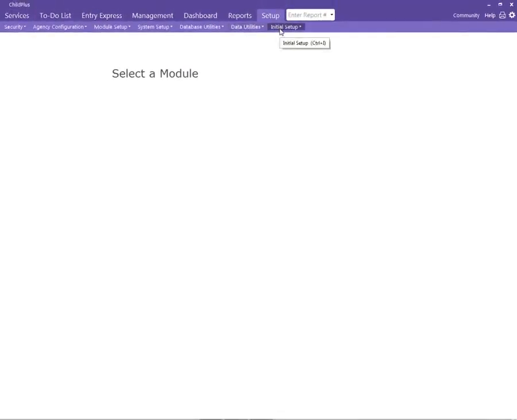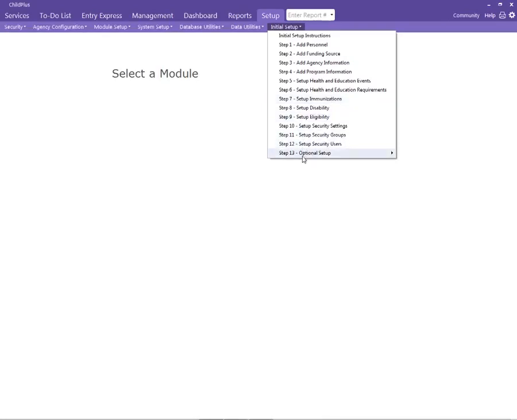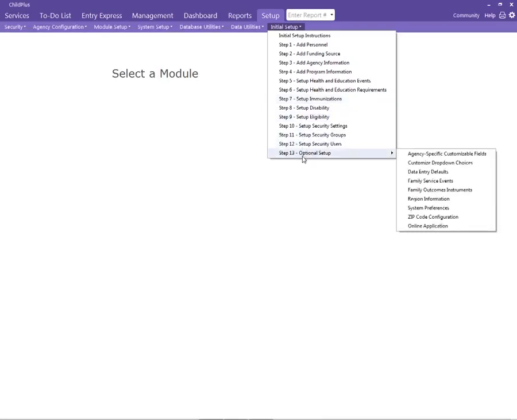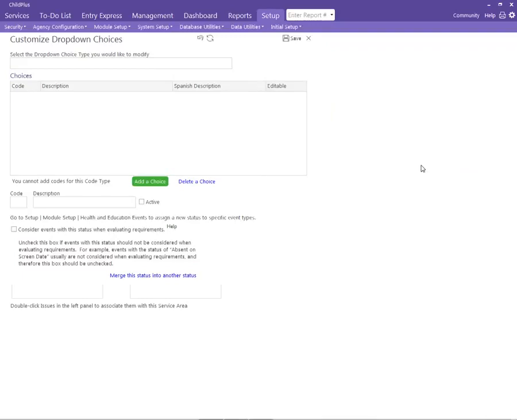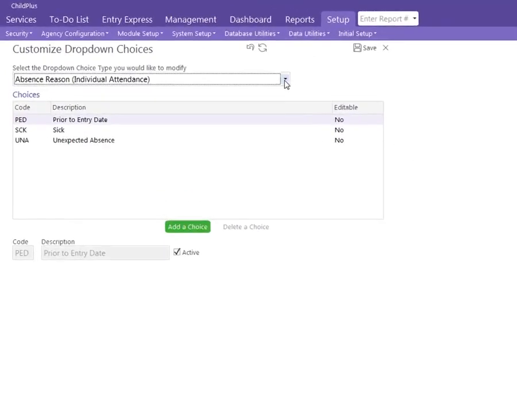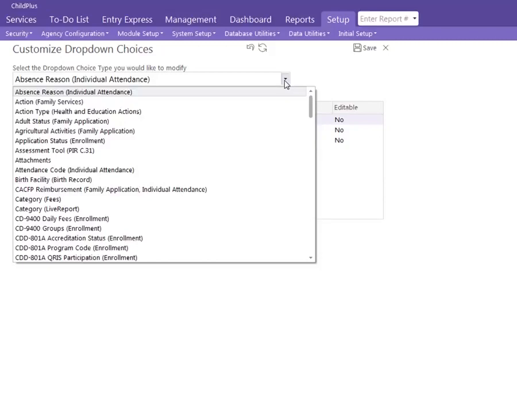Setup, initial setup, step 13, optional setup. Our next area is customize drop-down choices. This is where you can customize, add, edit, delete choices to the drop-down pick list throughout Child Plus software. So first, we have all of the fields within the software that are associated with a drop-down pick list. We have the name of the field.